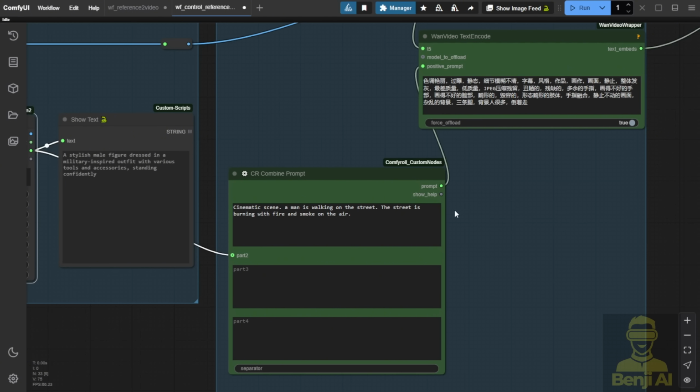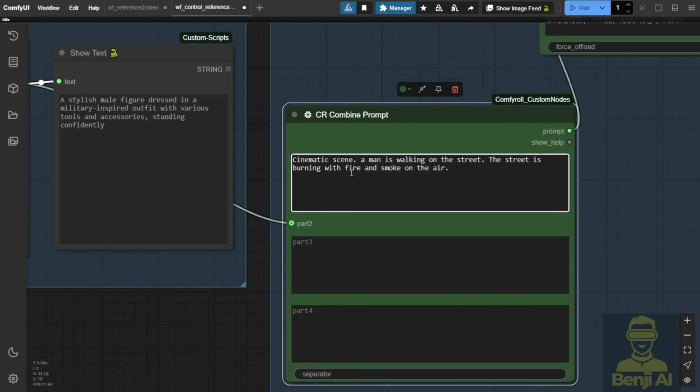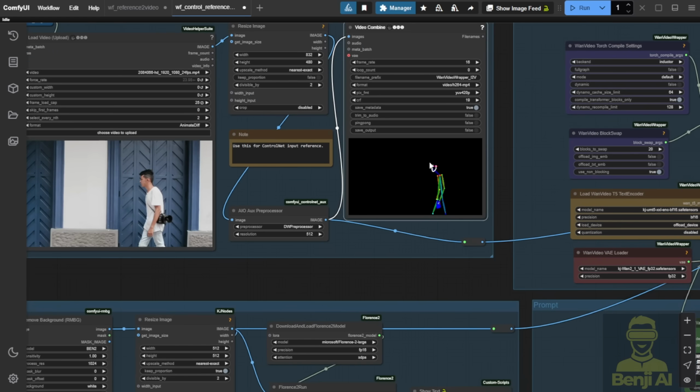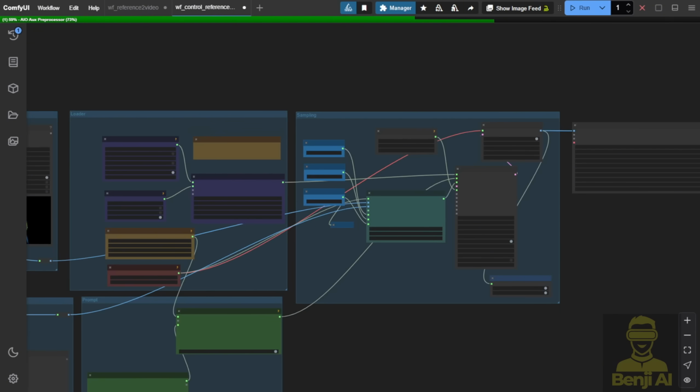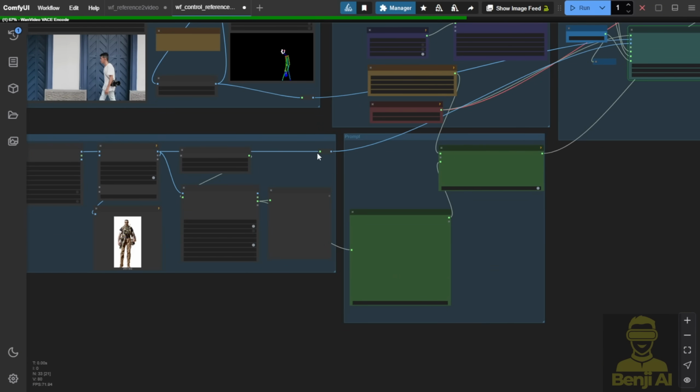The first part of this combined prompt is where I'm describing a man walking on the street. The street is burning with fire and smoke in the air. It's like a cinematic scene. I put this pose, the DW pose, here as a guide for our character walking. Let's try out this generation using other seed numbers and see how that looks.